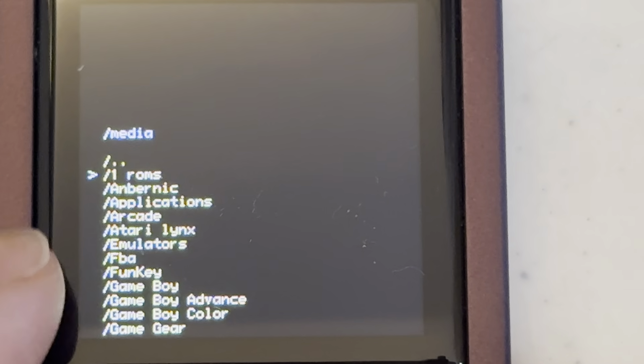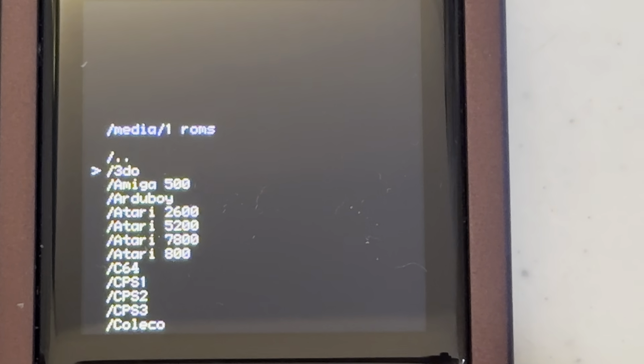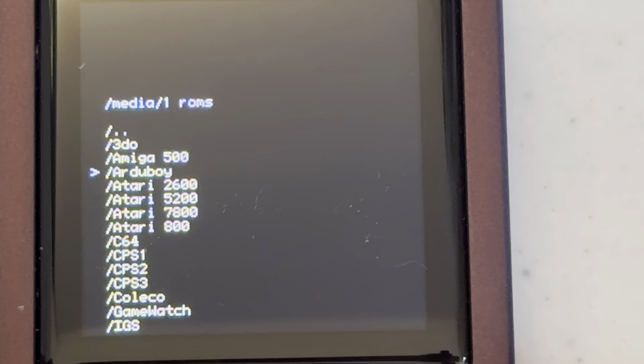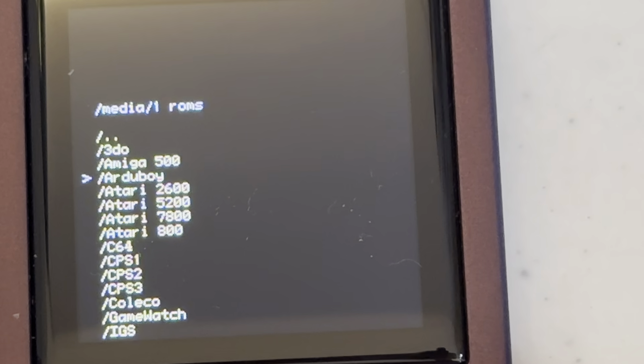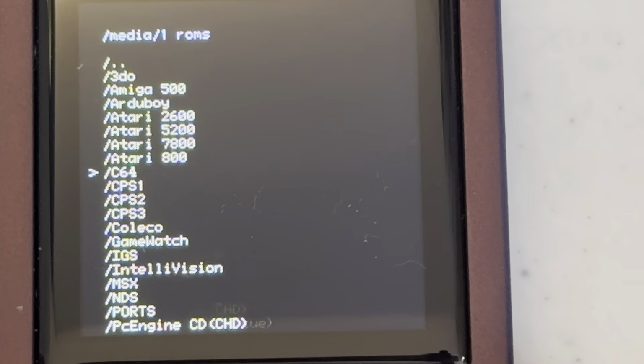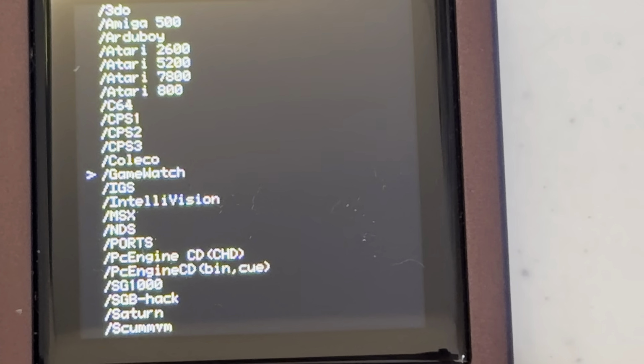So when you unzip it, this is the biggest file because I already removed the 3DO and Amiga, which do not work. No, this is the game you want. Okay, all the Atari will not be there. I deleted all the Atari. Commodore does not work, so I deleted that. Capcom 1, 2, 3 will be there. Coleco deleted. Game Watch is deleted.